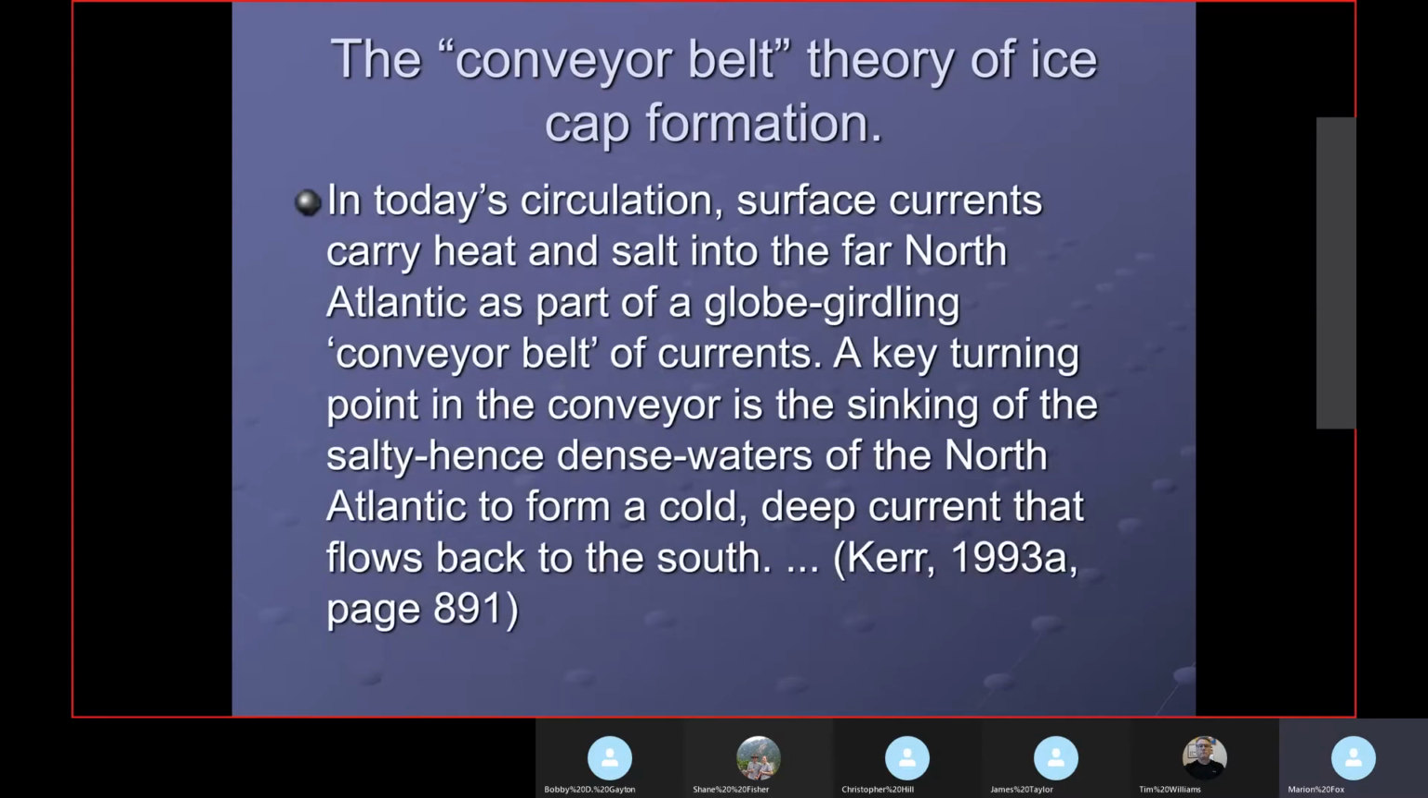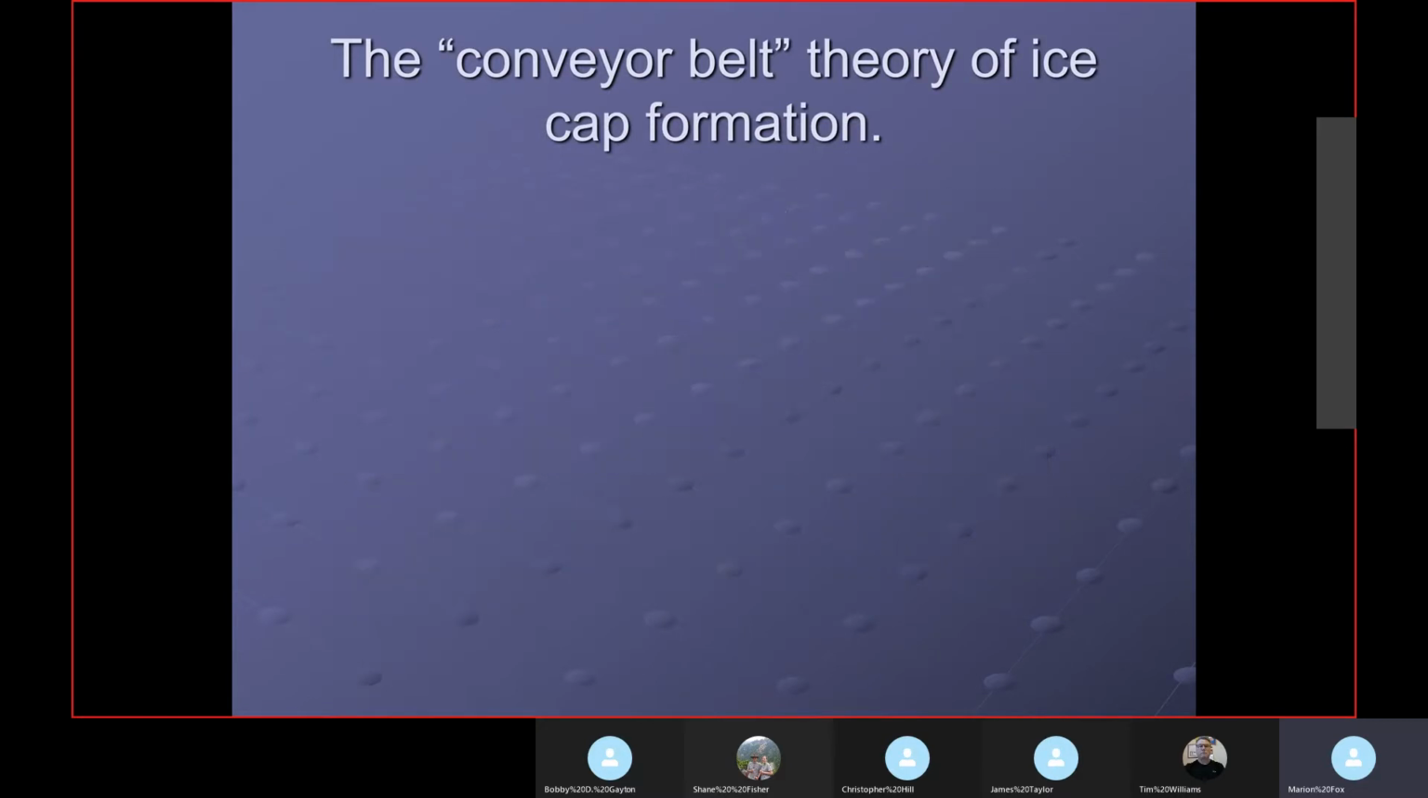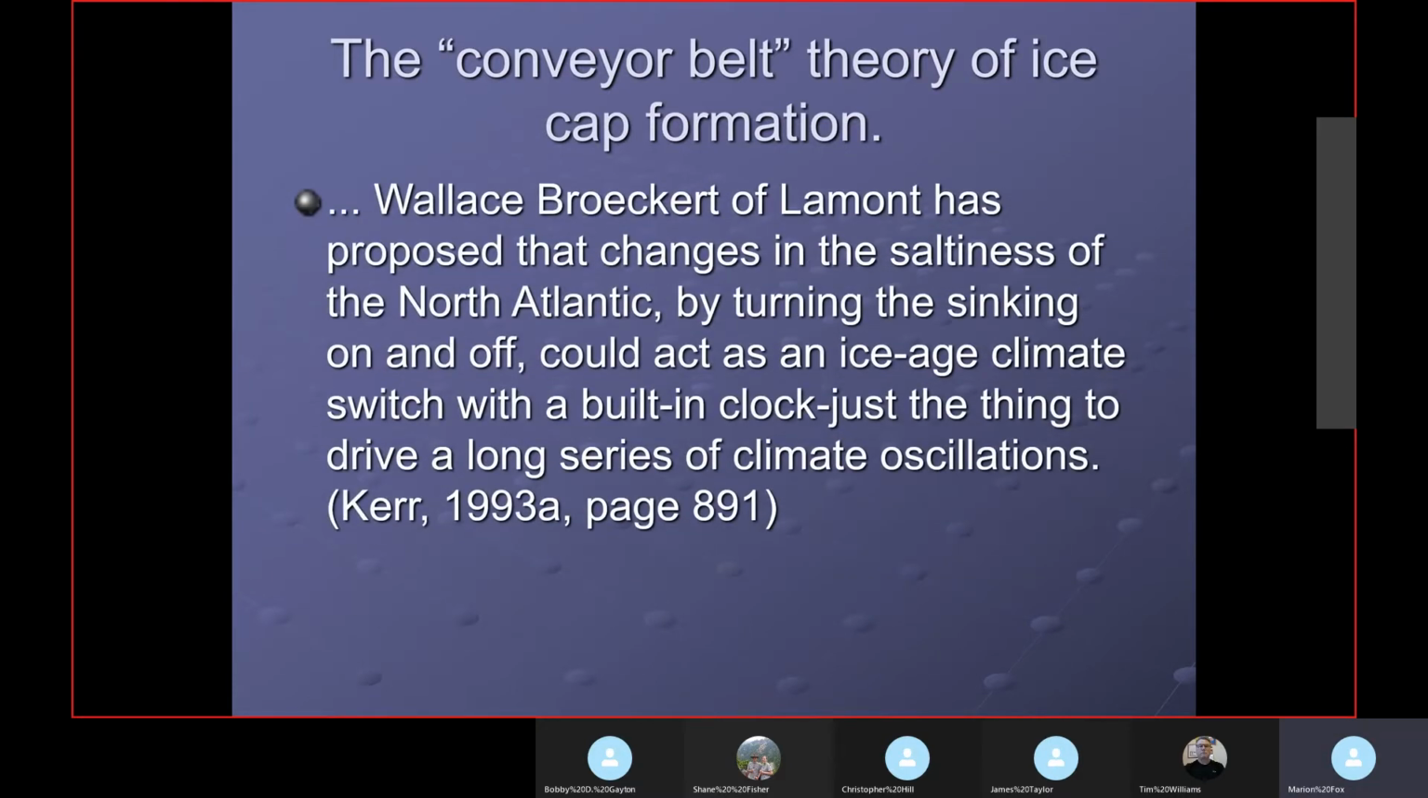In today's circulation, Kerr says, and this is another source, surface currents carry heat and salt into the far North Atlantic. This is surface currents of the ocean as part of a globe-girdling conveyor belt of currents. A key turning point in the conveyor is the sinking of the salty, hence dense waters of the North Atlantic. So salt water is heavier, more dense than fresh water, so it will tend to settle to the bottom in the North Atlantic Ocean to form a cold, deep current that flows back to the south. Now, this is Kerr again.